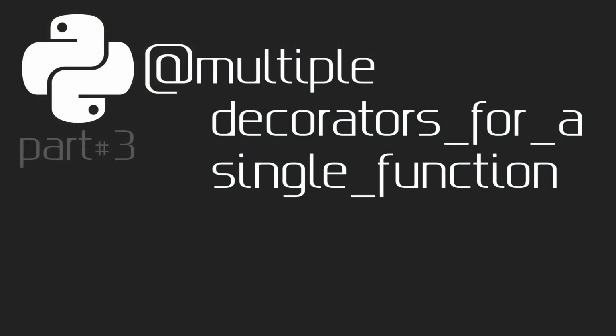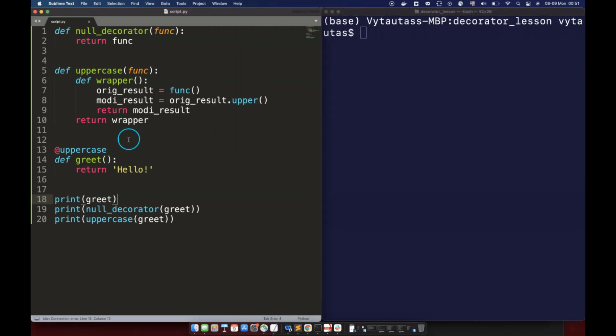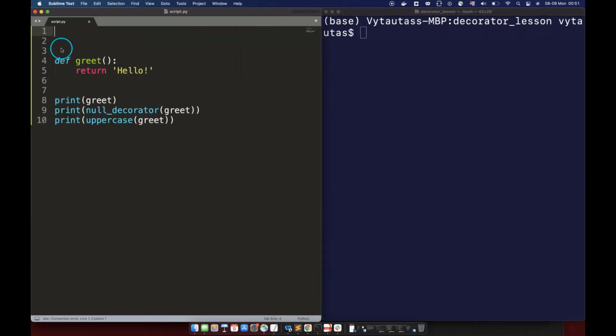In order to make decorators more powerful, you can apply multiple decorators to a single function. You can apply more than one decorator to a function. This accumulates their effects and it's what makes decorators so helpful as reusable building blocks. Let's have an example.